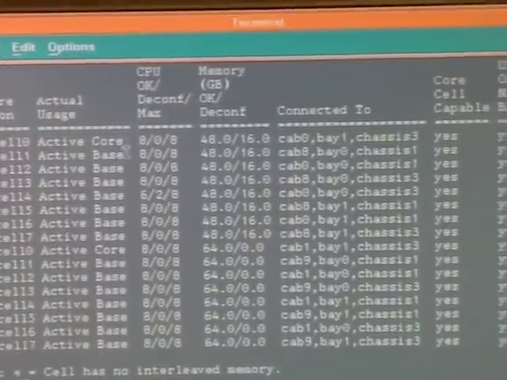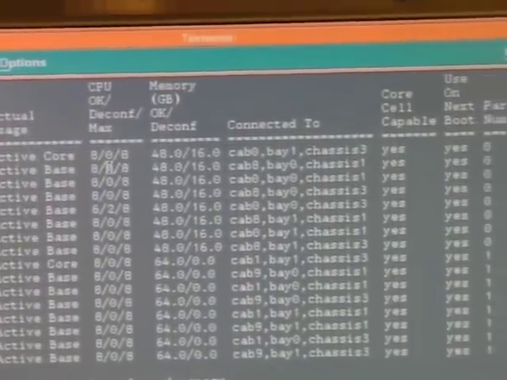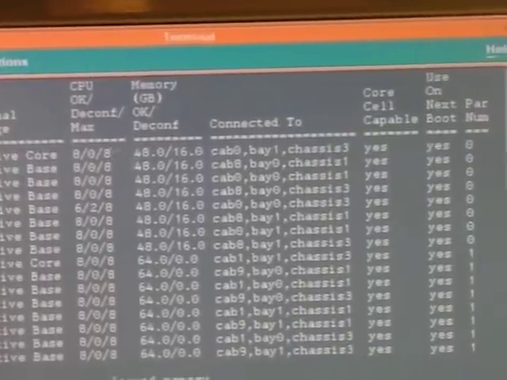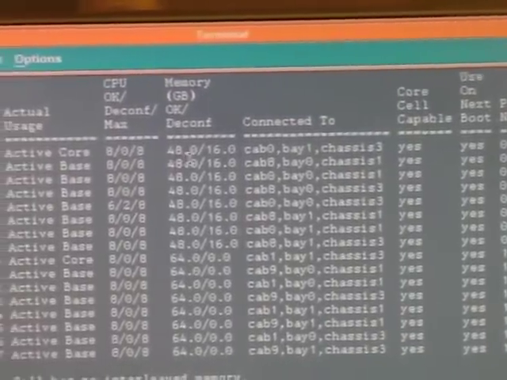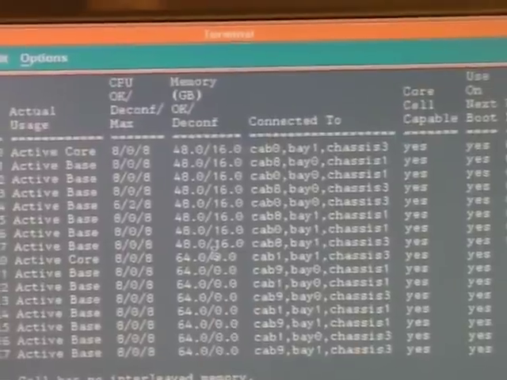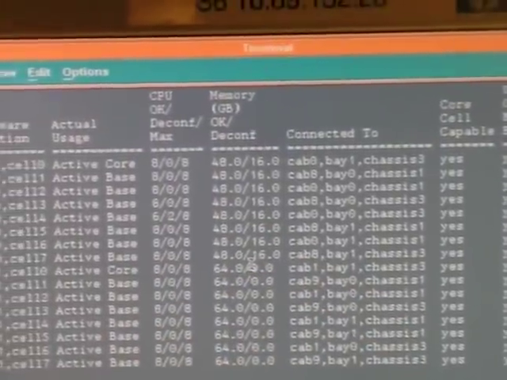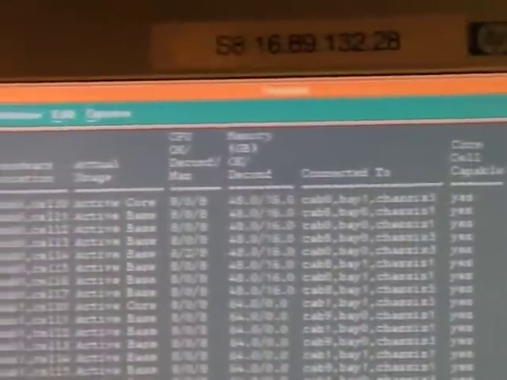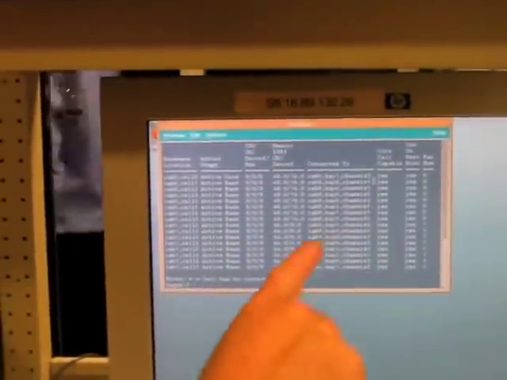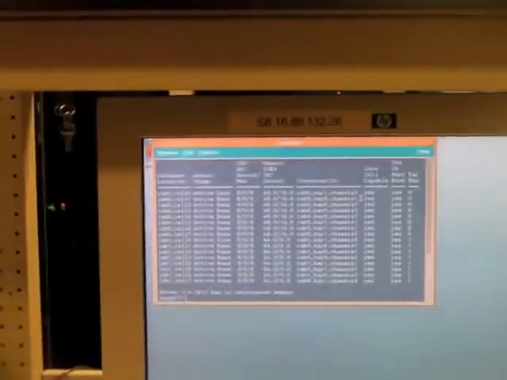I've got 8 CPUs, none of them deconfigured, and I can assign 8. I've got 48 gigs of memory. In this case, we have deconfigured memory. They've been doing testing with this unit, so they're taking memory in and out. It's showing that you're connected to cabinet 0 bay 1 IO chassis 3, telling you which specific IO chassis has that ring IO cable connected.